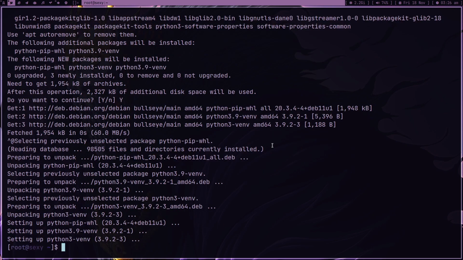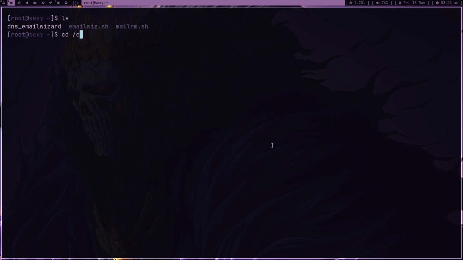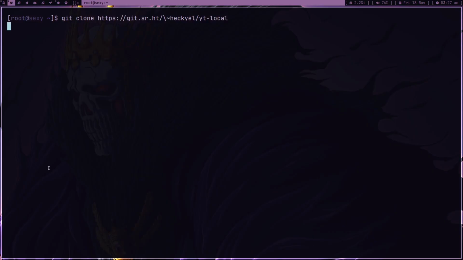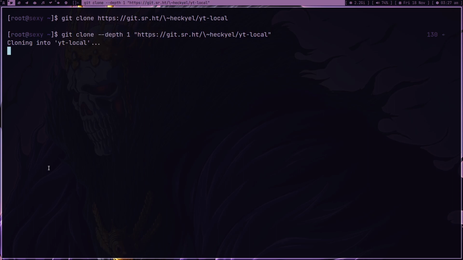Yeah. So should I run it in root? Now this is not a good practice. Usually what I suggest is just switch to some user, like this user pro, but I'm going to do it in root. But you guys don't have to, just switch to some user. Okay, so git clone depth 1 and then clone the YT local.